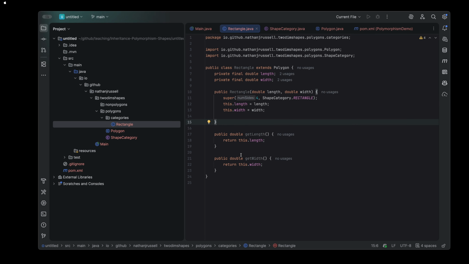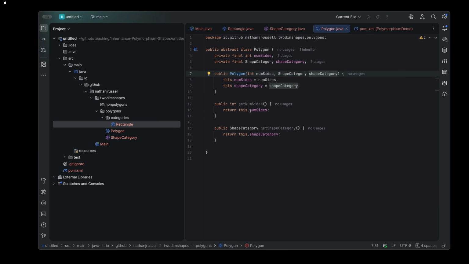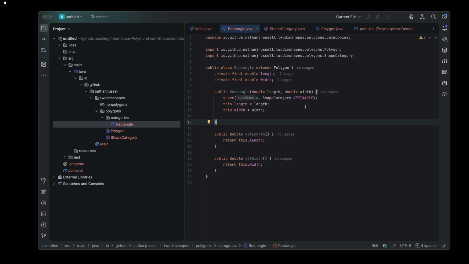Now, we have get length and get width. Let's go back to Polygon. What are the getters for this? We have something that will return the number of sides, and we have something that will return the shape category. Notice that my Rectangle does not have those things. It just says get length and get width. That only applies for a rectangle. Whenever you say get the length and get the width of a triangle, you have to be a little bit more careful because the length and the width are maybe not actually sides of the triangle. So maybe you want to have get side A, get side B, get side C.